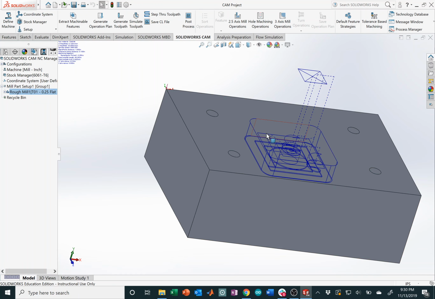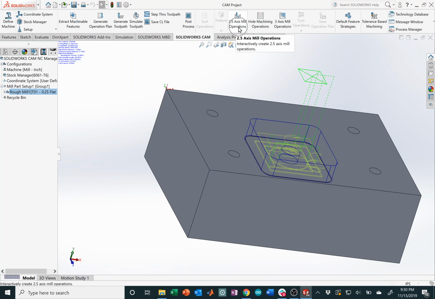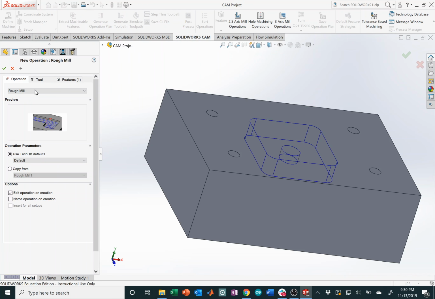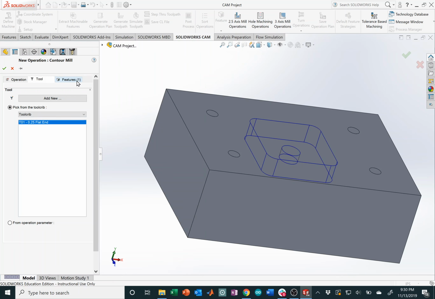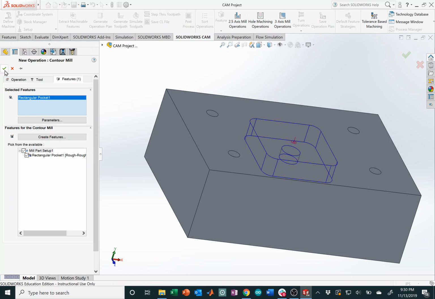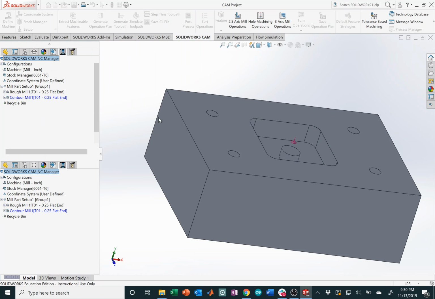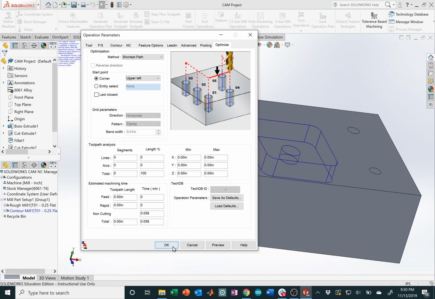Next up, we left a little bit of material on the outside of the part. That allowance, let's go ahead and get a contour operation to clean up the edges, the outside. So we're going to go to 2.5 axis mill. Change this from rough mill to a contour mill. We're going to use the same tool, 1/4 inch flat end mill, and we're going to use the same feature. Click check. Awesome. We're going to leave the defaults.